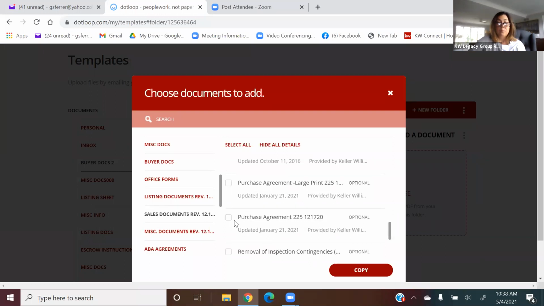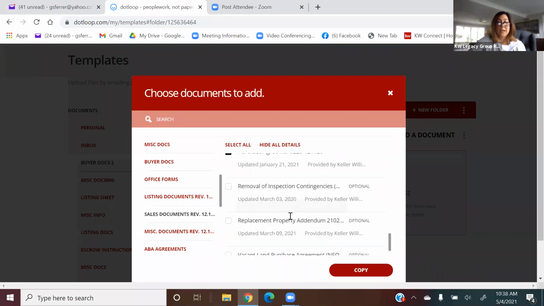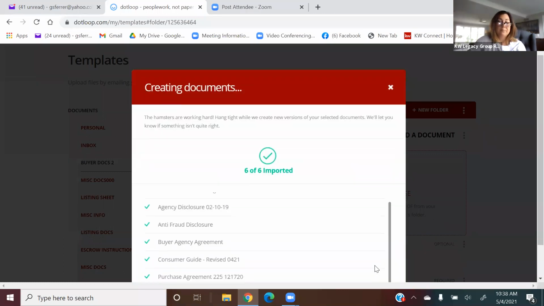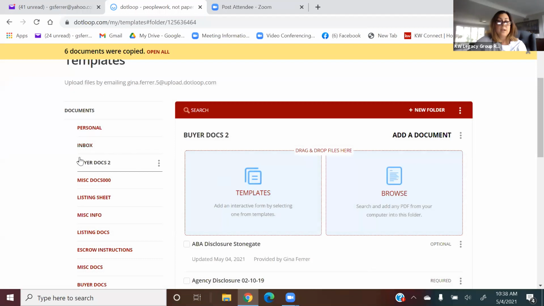Maybe I want the large print. Maybe I want the regular. I don't need a removal of contingencies, blah, blah, blah. Copy over. So now there's my docs in my folder, and I want to look at them.